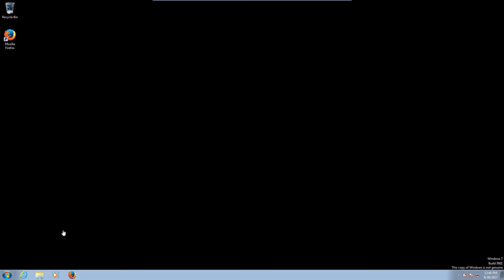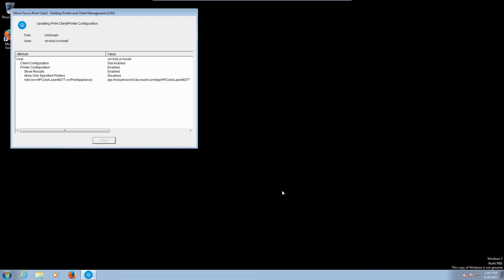Alright, so now as an iPrint administrator, seeing that warning message about the printer driver, I've corrected the issue by associating a Windows 64-bit printer driver to the printer. Now if I come back here and do another refresh on ICM, I should see the dialog come back up again. And this time the printer should install successfully, and I should actually see a success status.